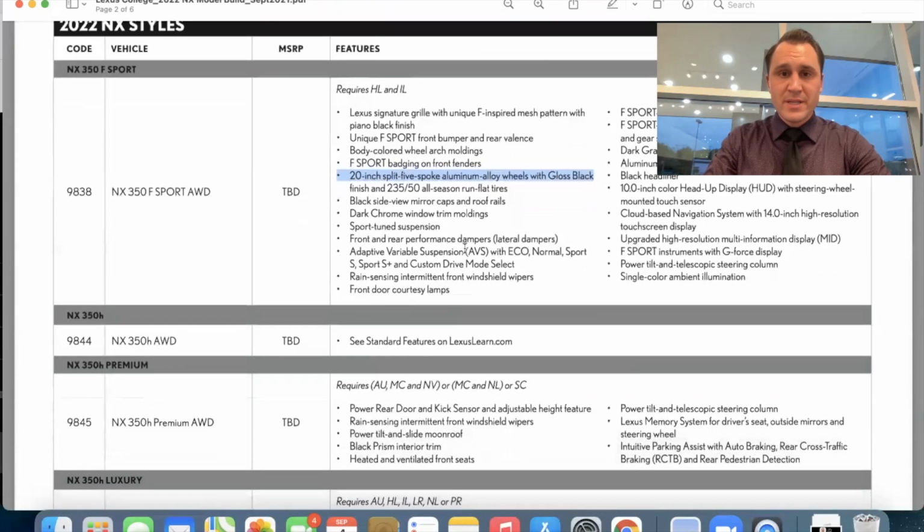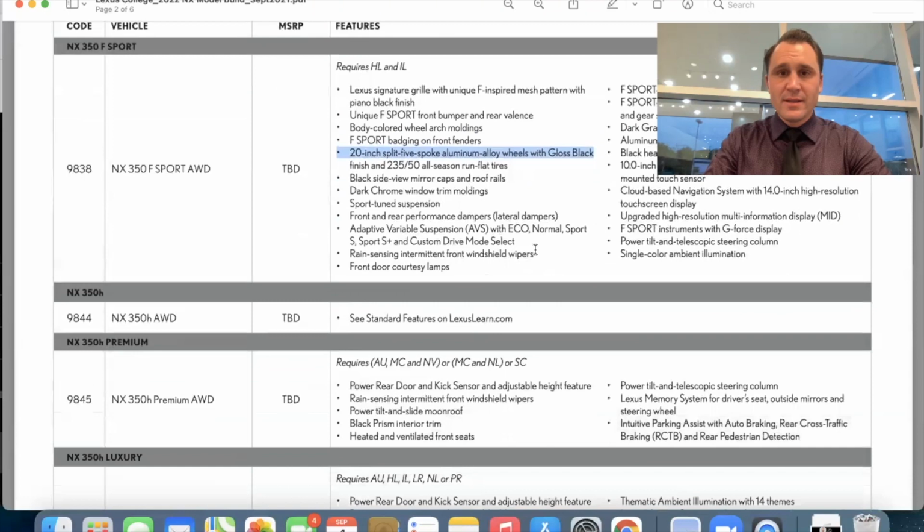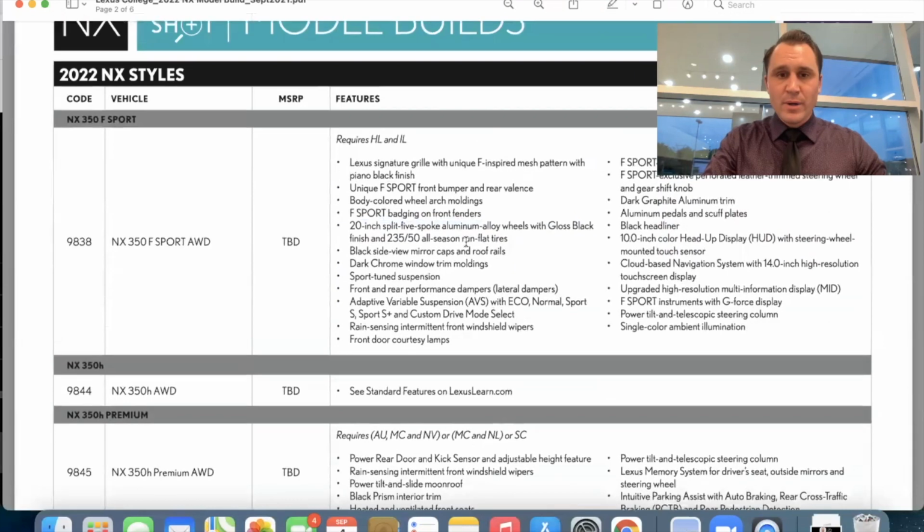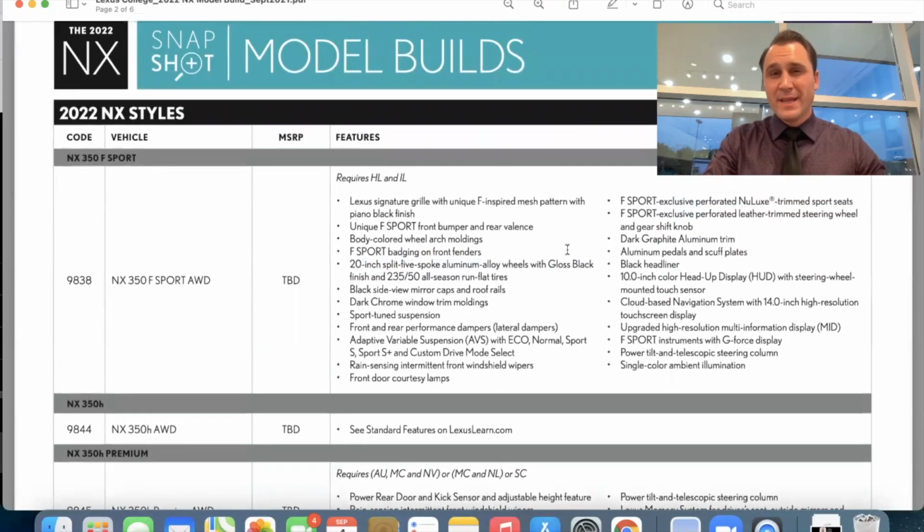Okay, sport tuned suspension. We have the front and rear performance dampeners, and then the adaptive variable suspension was never available on the NX. So now you've got it. That's the S Plus right there. And also a custom drive mode. So that wasn't available either. Rain sensing wipers, that came part of the Luxury. Okay, front door courtesy lamps. It's a little bit of a blend of Luxury plus F-Sport.